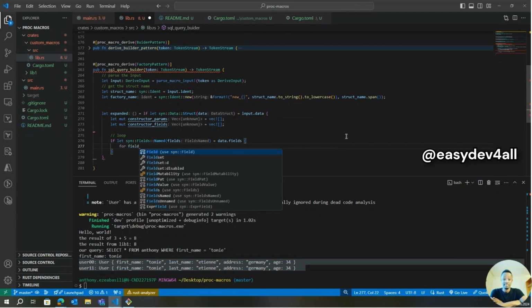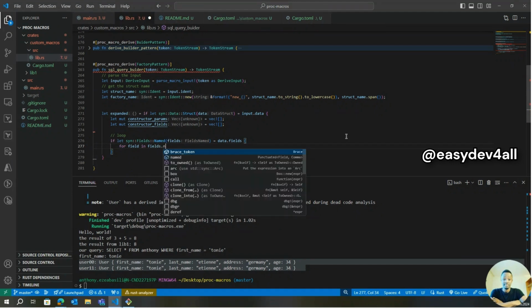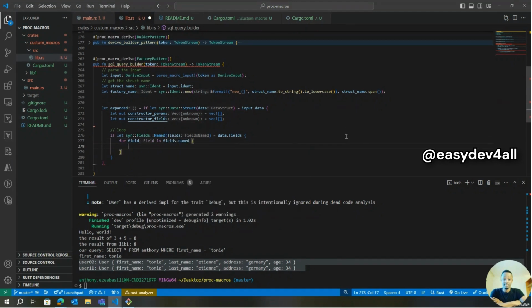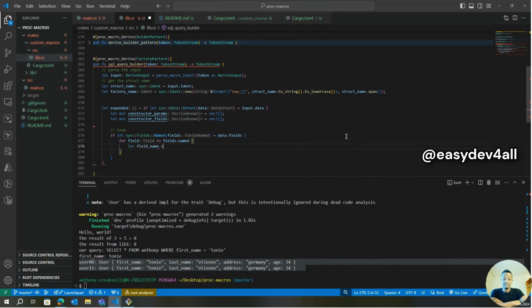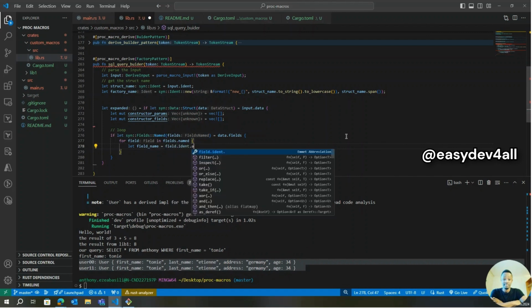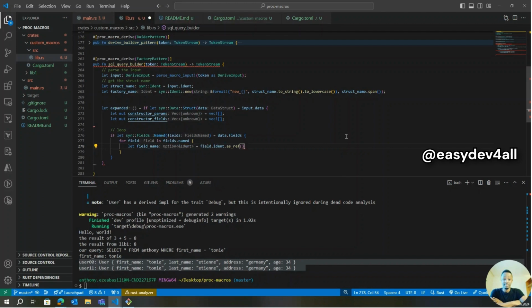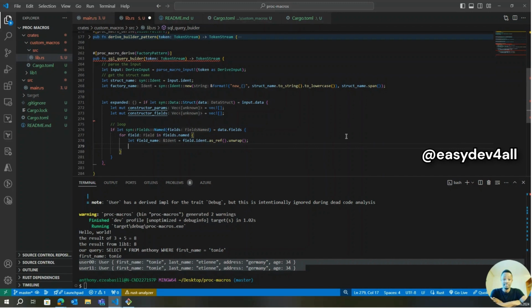So we can say again, if field in fields.named, this is the actual loop. So in here again, I'm going to get the field name. Field name is going to be field.ident. Dot again, I'm borrowing it, so I'm going to say as ref, and then unwrap. So this will be my field name, and then again I need the field type, so I call it field ty. So this would be again a reference to field.ty. So now I have the field name and the field type.